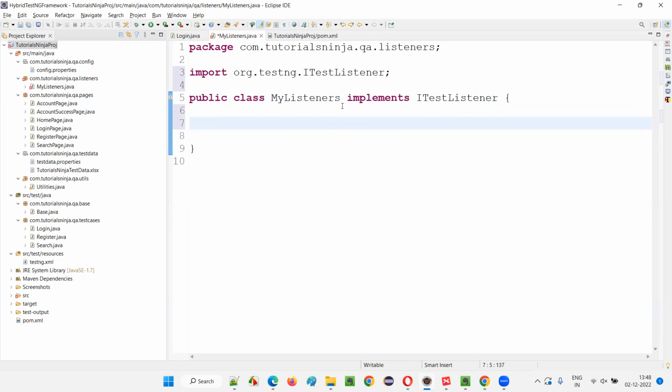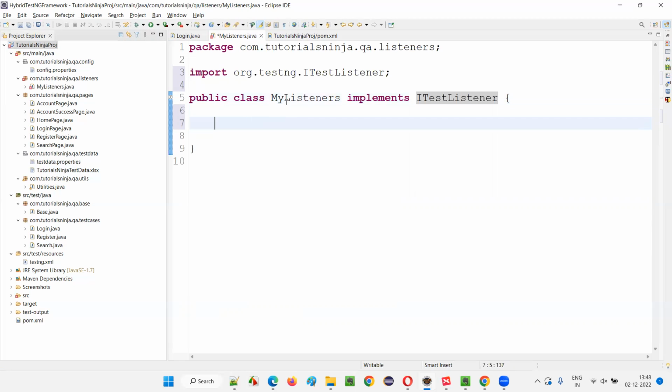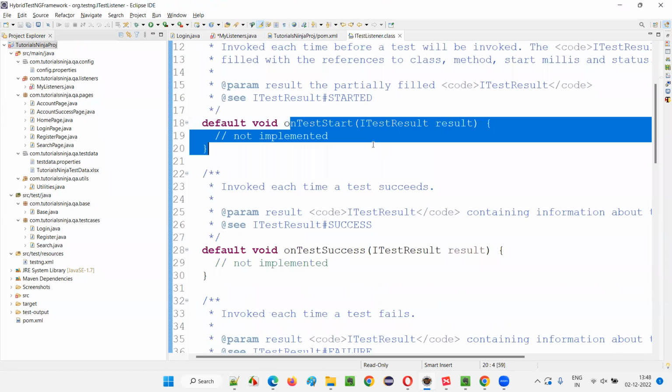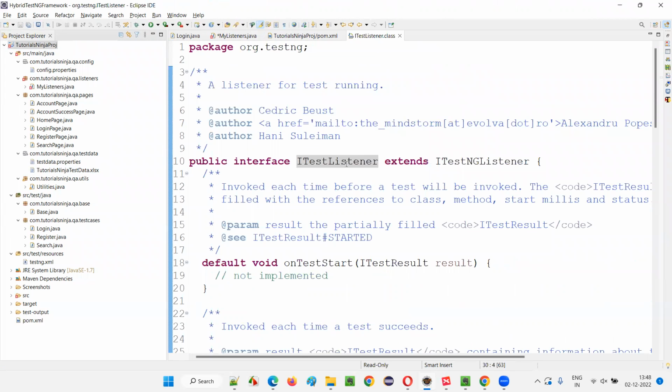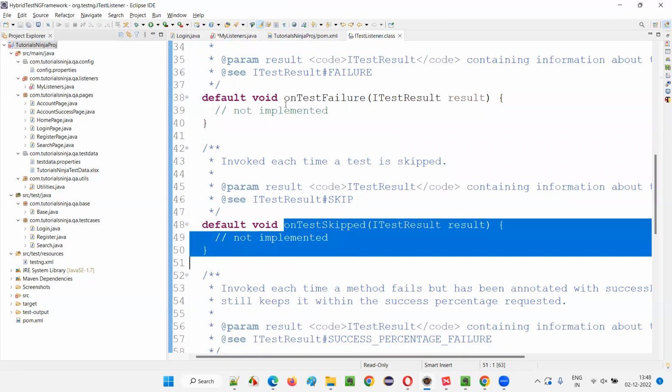I want to override the methods. In my Listeners class, a user-defined class, I want to override some methods of this ITestListener. In the ITestListener interface, there are some methods that I want to override inside MyListeners. If I click on this and take you to the ITestListener, there are some methods, guys: onTestStart, onTestSuccess. You see, under the ITestListener predefined interface, we have these methods. These methods I want to override in MyListeners.